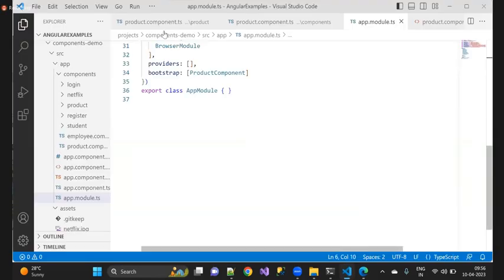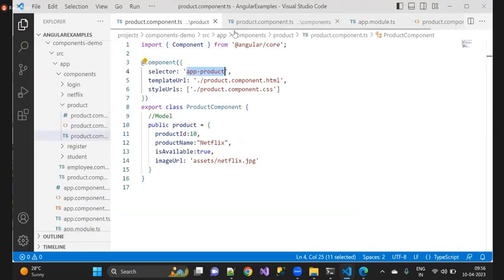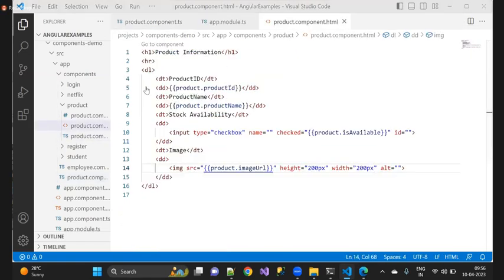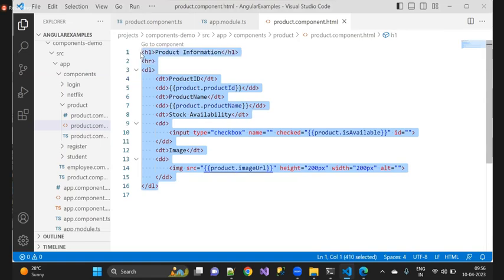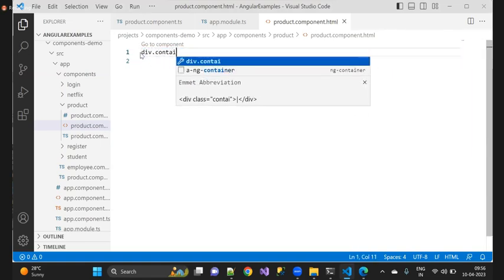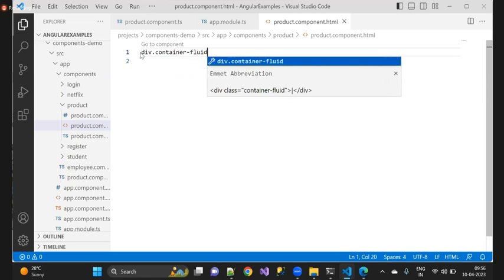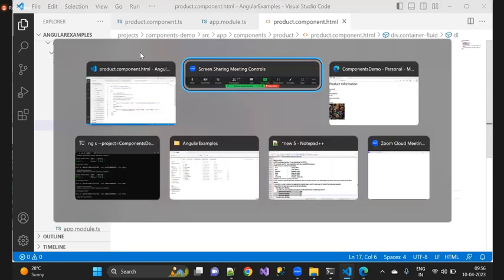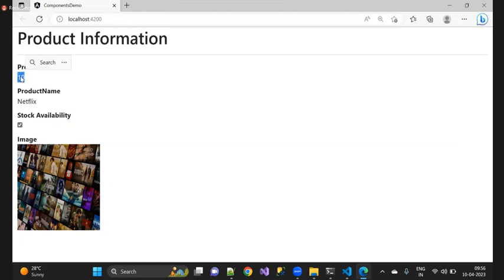Maybe one thing I can do here is go to this, close it, and open the product component HTML. I'm going to take everything and put it in a div where I can use container-fluid, because anyhow we have Bootstrap. So that is where I'm using it. And now you can see we have it: product ID as 10, name is Netflix, and the availability is checked. See this, by default it gets checked. Now you can see we have the image.